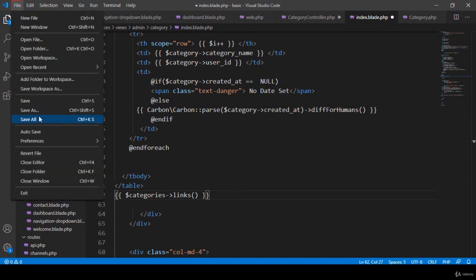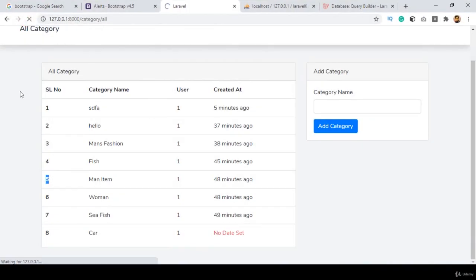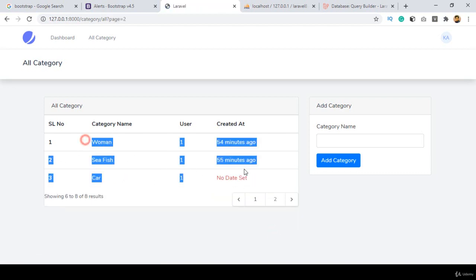Now let's check this out. If you click save all and refresh, yes, you can see, friend, it has successfully added the pagination. It's showing 1 to 5 of 8 results. And now that is our 5. If you go to the second page, you can see there are another 3.